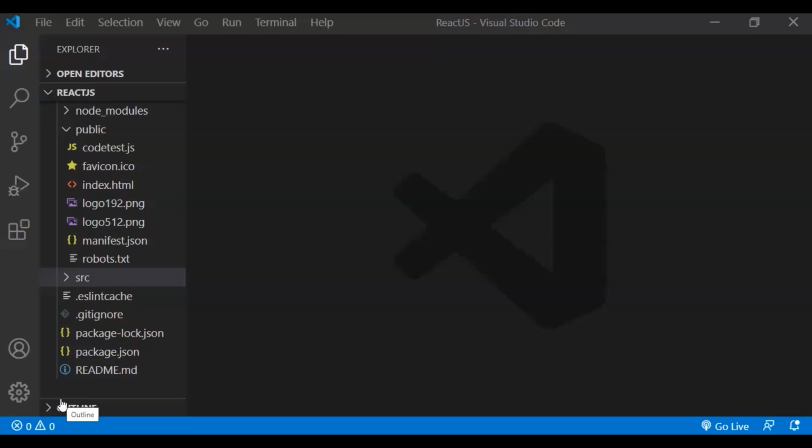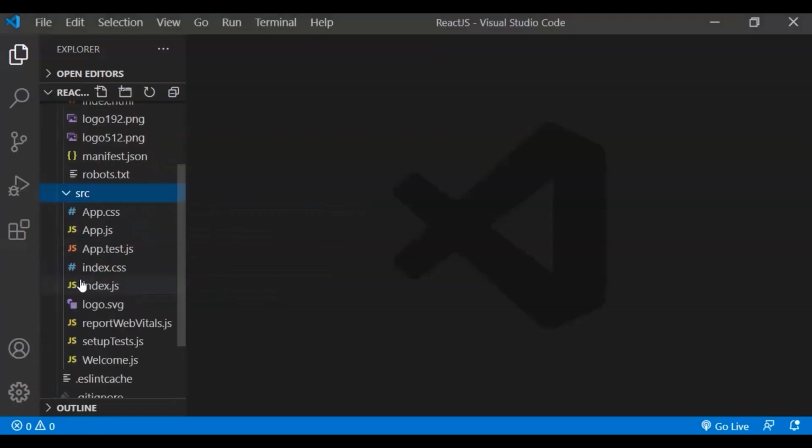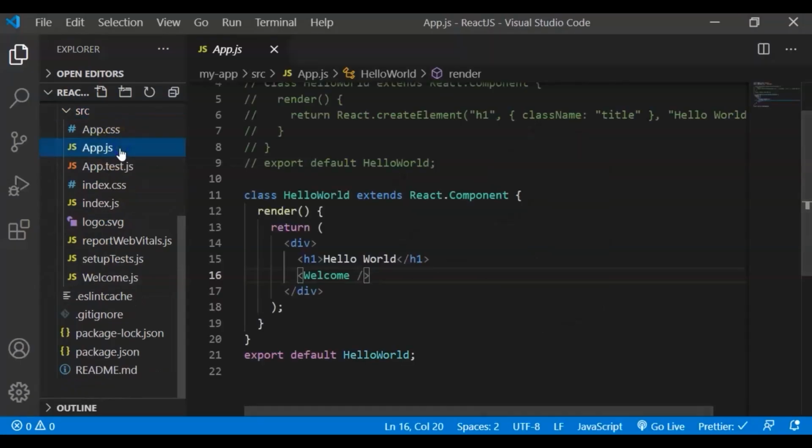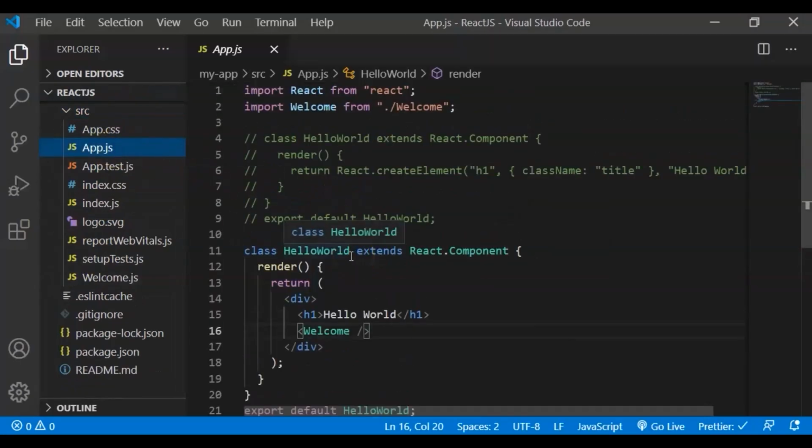So props are short for properties, and props allow us to pass custom data to the React component. So for example, I'll open up our previous example, so that's inside the src folder. And I have our main component app.js. So now let's write some examples of props.